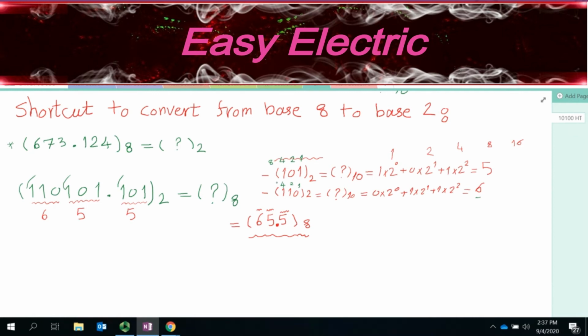So as I mentioned, if you need some more practice to feel more comfortable, I'll give you one number, which is 1, 0, 0, 1, 1, 1, and 0. So there is no point. That number is in base 2.